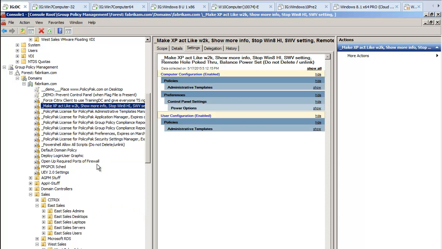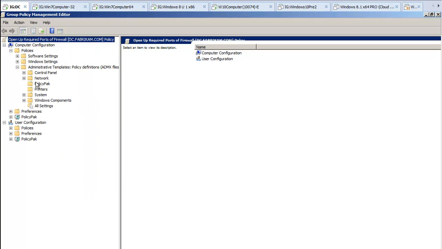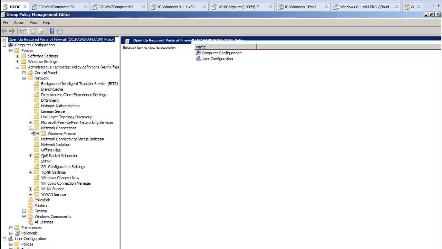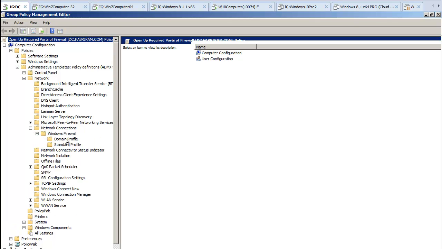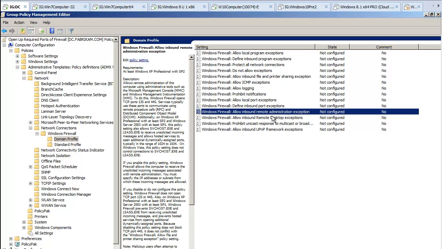So I'll go ahead and click edit here, and the setting you're after is going to be on the computer side, policies, admin templates, and under network, you're looking for network connections, Windows firewall, domain profile. Domain profile means that when you're here in a domain. Standard profile means if you're out and about traveling. So when you're here on domain profile, you want to allow inbound remote admin exceptions, this guy. Allow inbound remote admin exceptions.